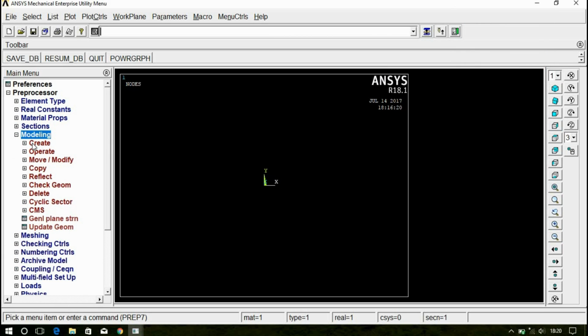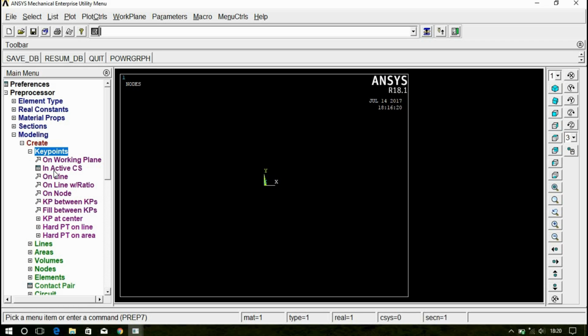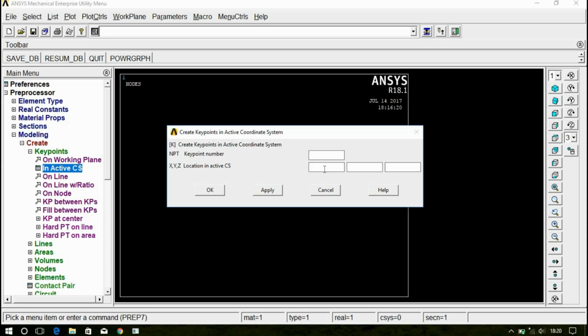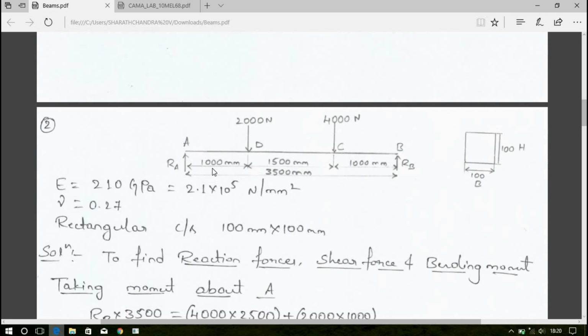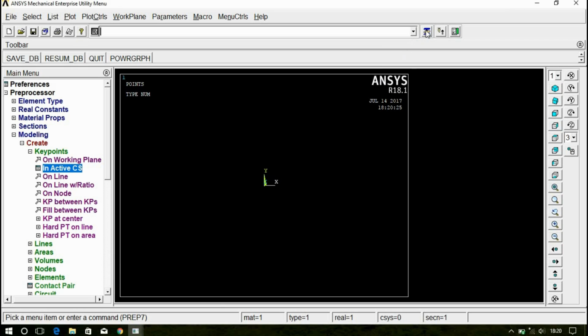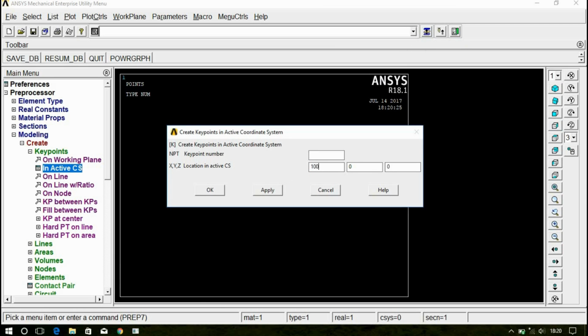Now close this. Go to modeling, create key points in active CS. First at 0, 0, 0, click apply. This is the origin. Now the length of the first node is 1000 mm and second node is 1000 mm plus 2500 mm gives 2500 mm. That is the coordinate of the second node, and for third node it is 3500 mm. Give these values here. This is first node at 1000 mm, second node at 2500 mm, third node at 3500 mm. Click OK.